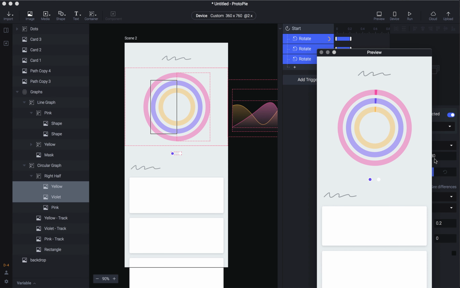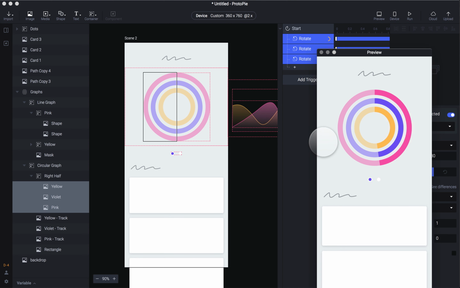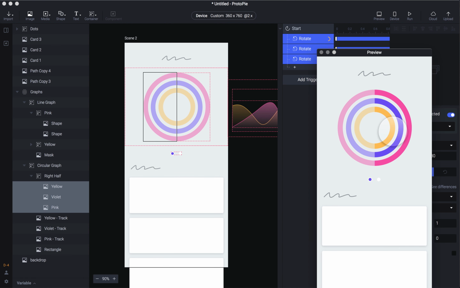So let's go into the preview, and as you see here, the animation looks nice except it's a little fast. So we can just change the duration to 1 second. Oh, it's starting to look nice. Although, how would you continue these animations to the second half? Because the clipping mask is fixed to the left half. Now you need to sync them to the second half.